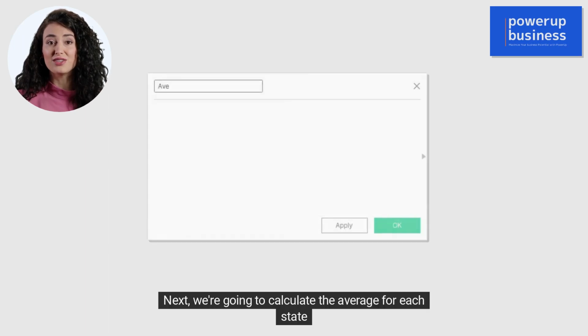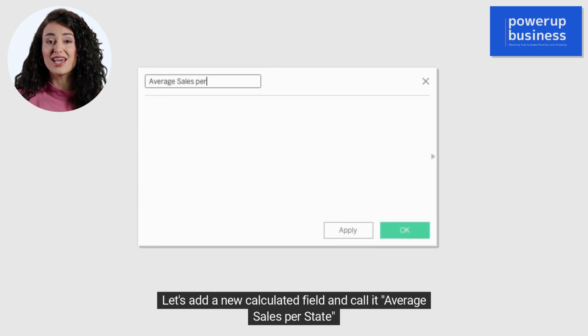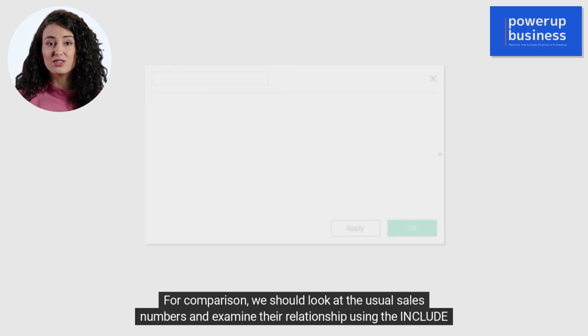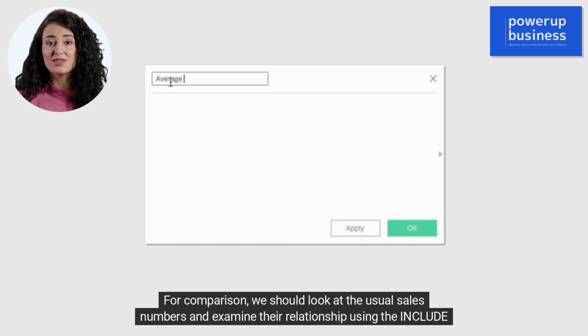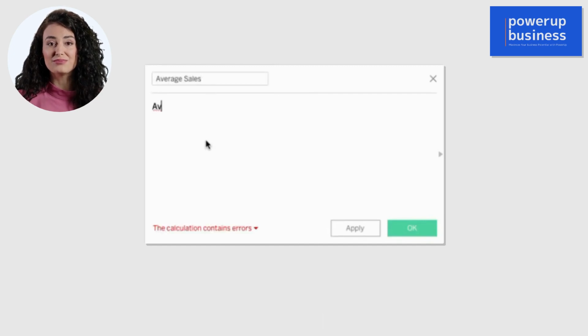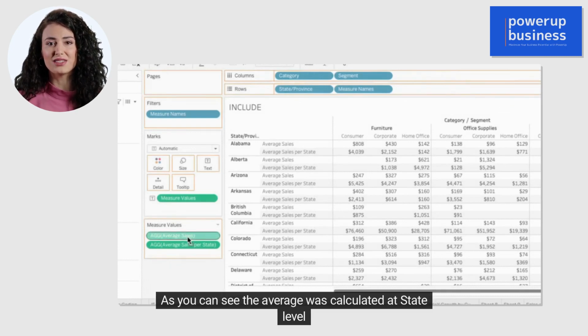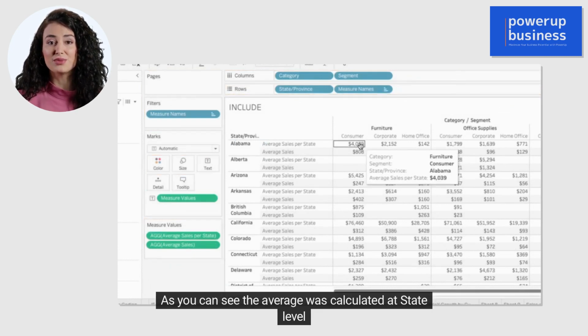Next, we're going to calculate the average for each state. Let's add a new calculated field and call it Average Sales per State. This will be the average of total sales per state that was just created. For comparison, we should look at the usual sales numbers and examine their relationship using the include function. Now let's compare them side by side. As you can see, the average was calculated at state level.